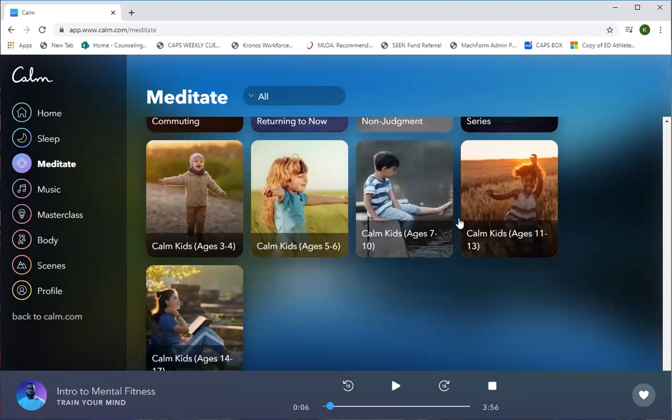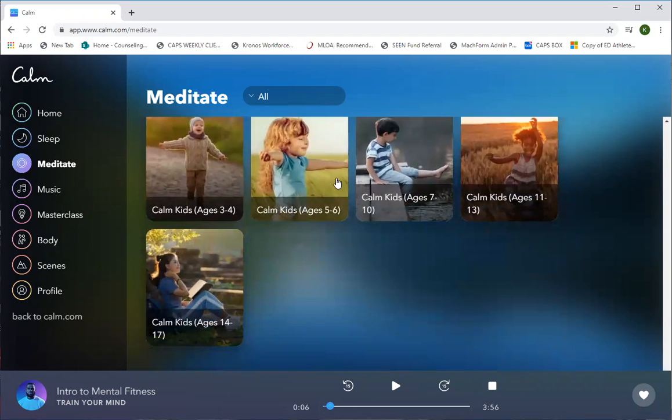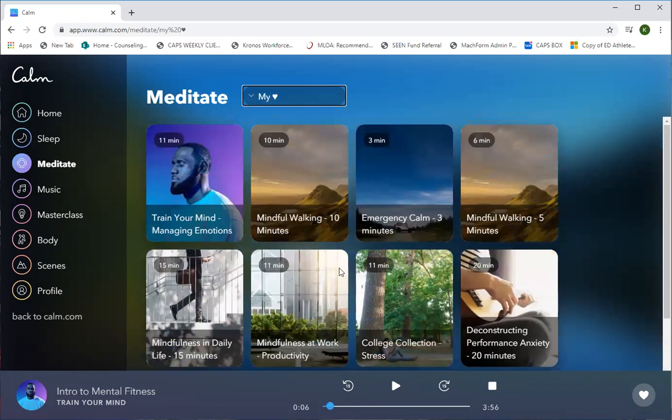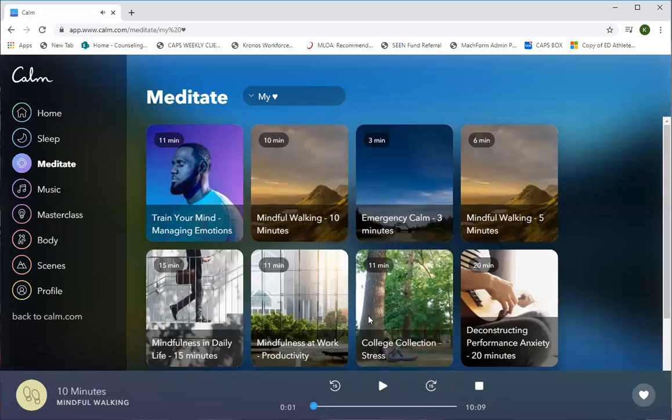There's also, again, like I said, content for kids, so you can just click on the age group. There are some others that I want to show you that I put in my favorites for you. So there is mindful walking, which is nice for those of you who don't necessarily want to sit down, close your eyes, and meditate in silence without doing anything. This is a way to engage in some mindfulness exercises while walking, which I think can be really nice.